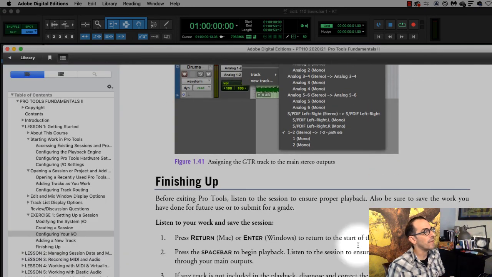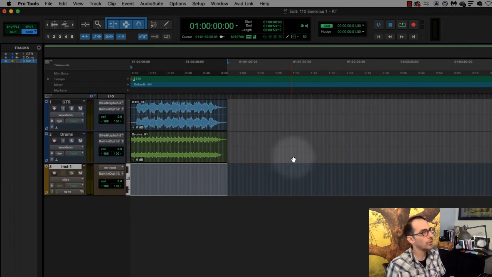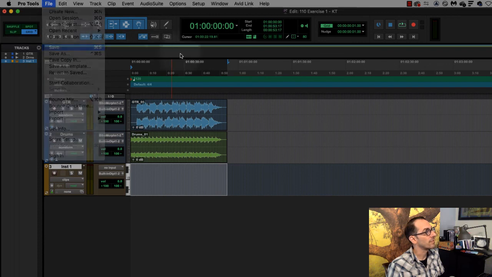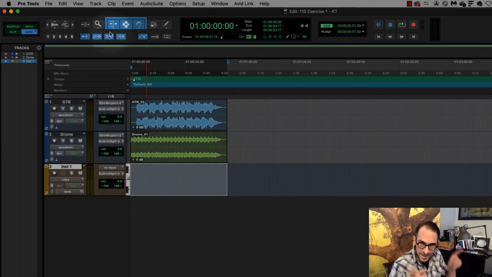And then once you do that, listen to the session to ensure proper playback, save your work, and then hit return or enter to go back to the start of your session. That's right, save your work, always good to do that. Take a picture, send it to me, boom, exercise one is done. On to exercise two next.